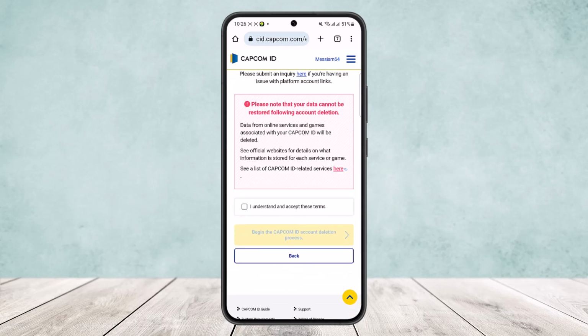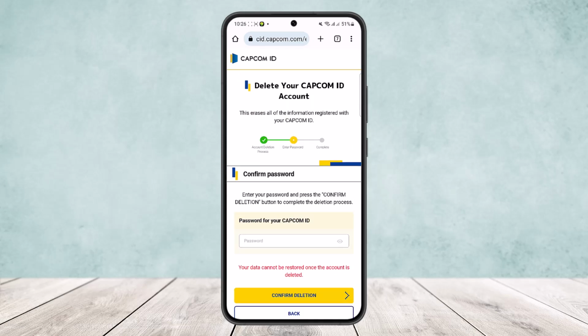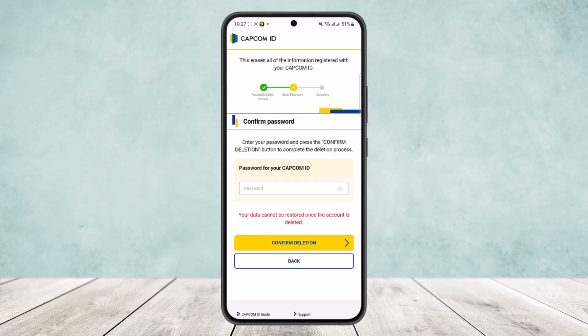Here you want to scroll down further below and tap on I understand and accept these terms, and then tap on begin the Capcom ID account deletion process. Once you tap on it, it'll ask you for your password. You want to confirm your password, then tap on confirm deletion, and your account will be deleted.